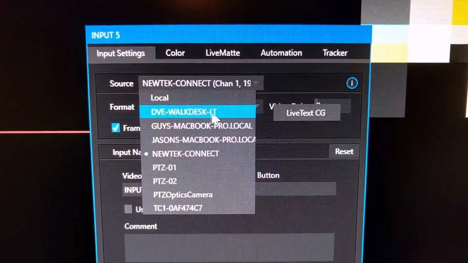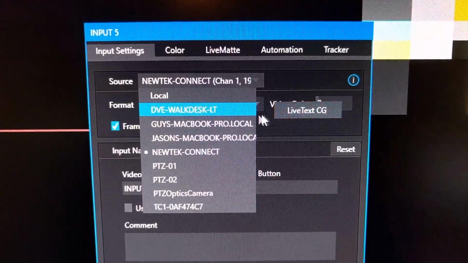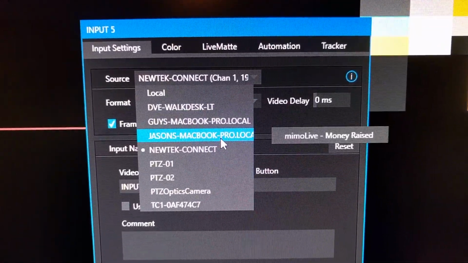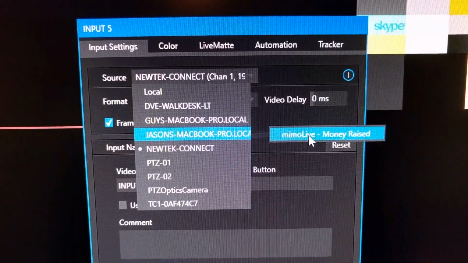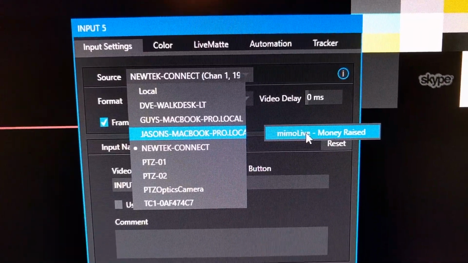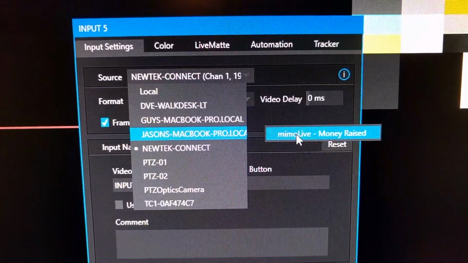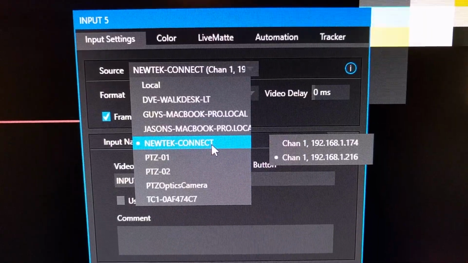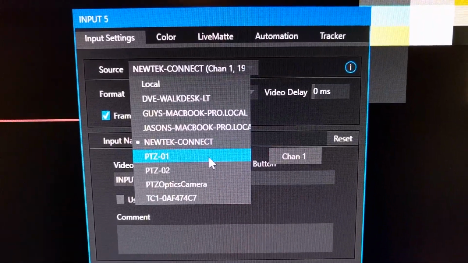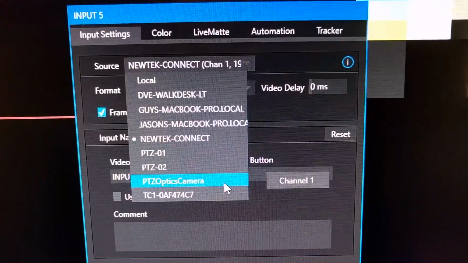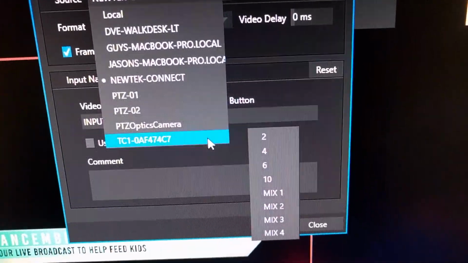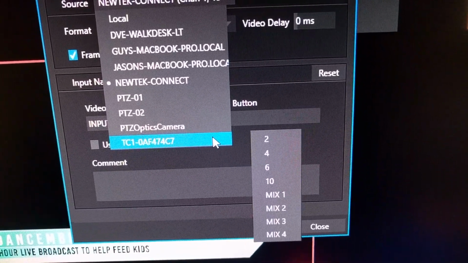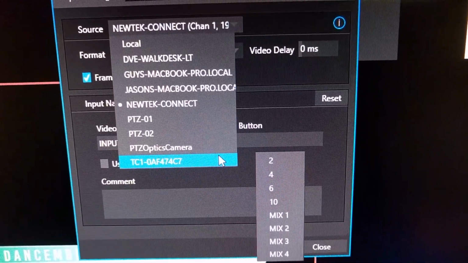So this is a laptop here where we've got the live text app running, MacBook Pro with Wirecast doing our Twitter feed, my MacBook Pro with mimoLive doing the money raised graphic from the website, Newtek Connect, Spark, the two Newtek PTZ cameras, PTZ Optics camera, and of course the TriCaster itself, and all of its NDI inputs and outputs. Pretty amazing stuff.